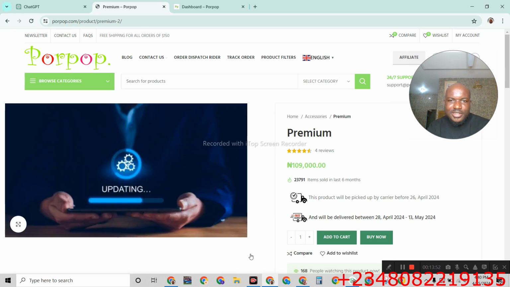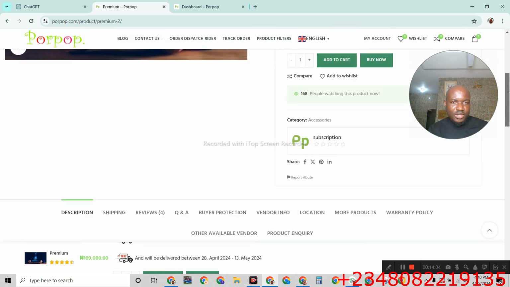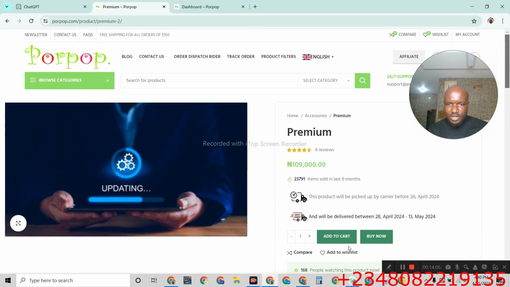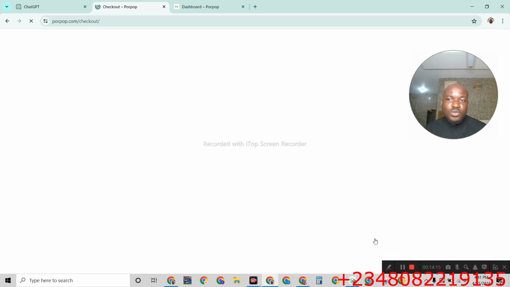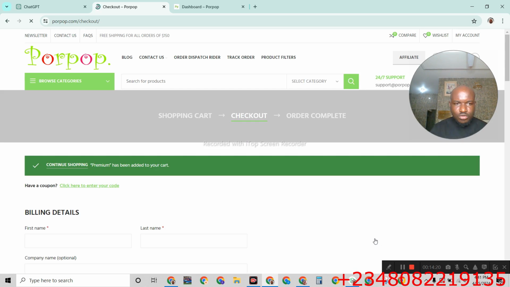But you can see that over 23,000 vendors are using premium. So why not? When you click on this, if you want to read anything, you can come back and read what it offers, but I'm not interested. What I need to do is click on buy now. Remember, we are trying to take off that error that says we can't sell. It's because we don't have an active subscription, and that's why we are buying this subscription. Once we have successfully purchased this subscription, that error will be out.